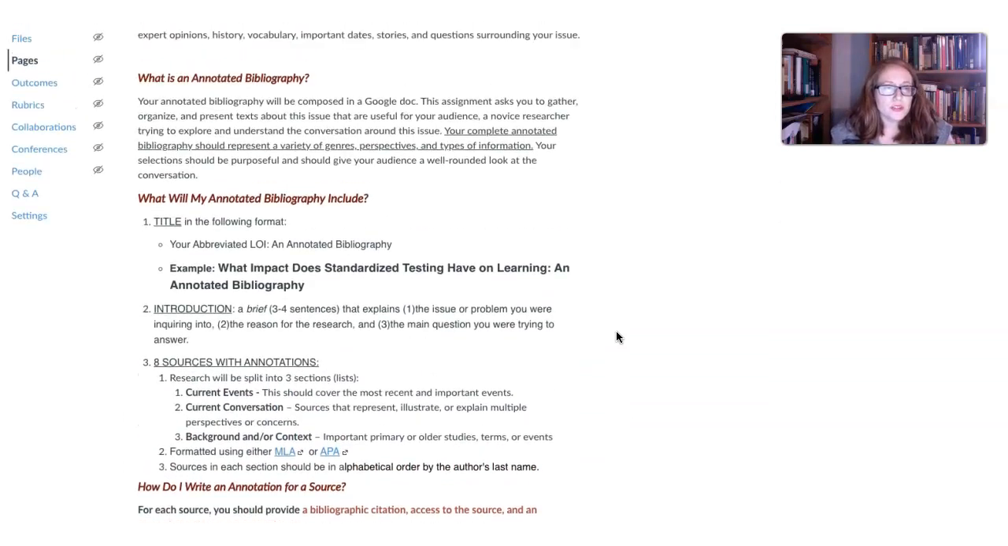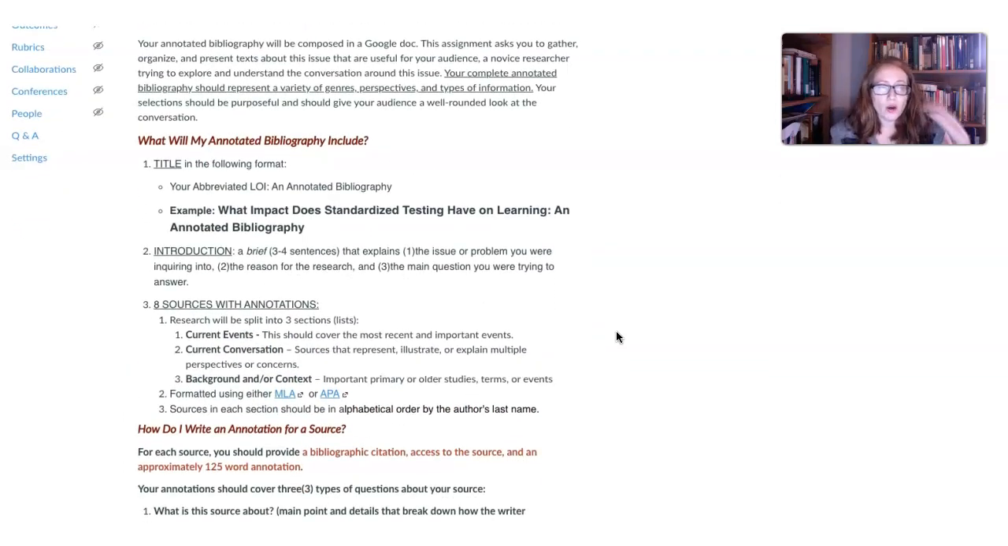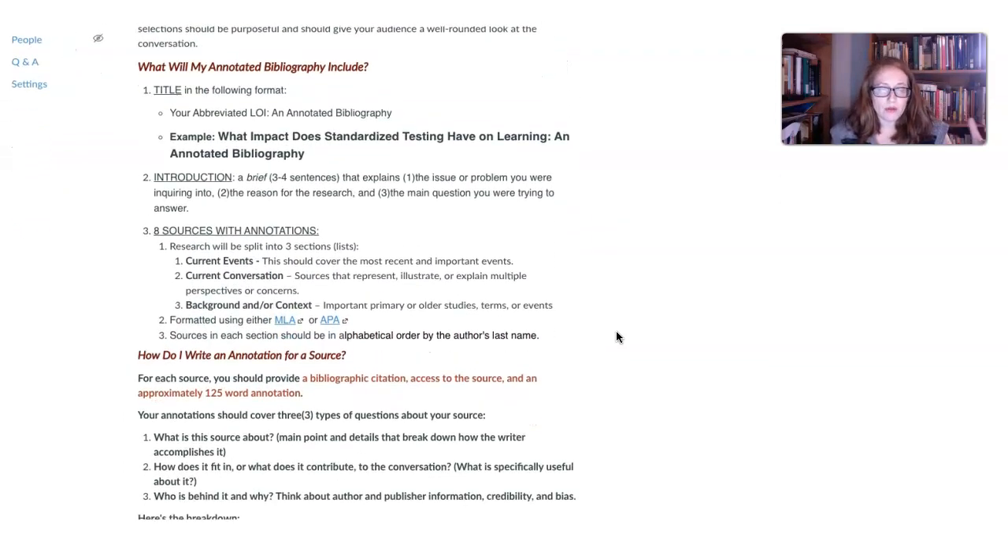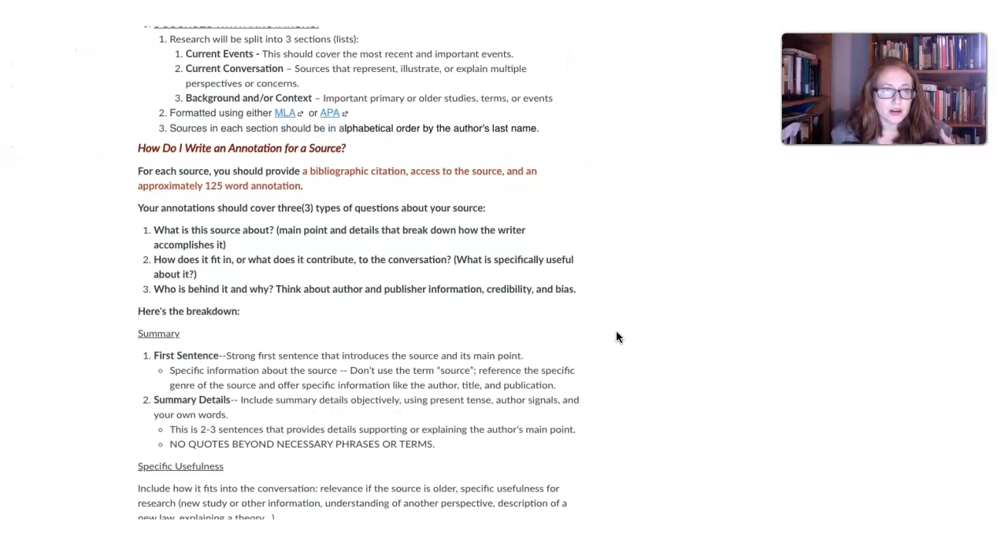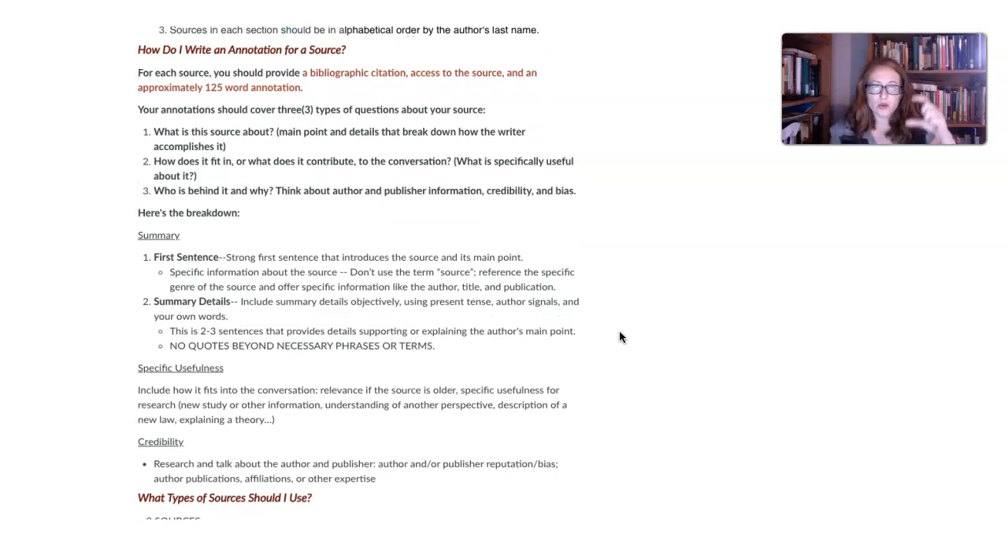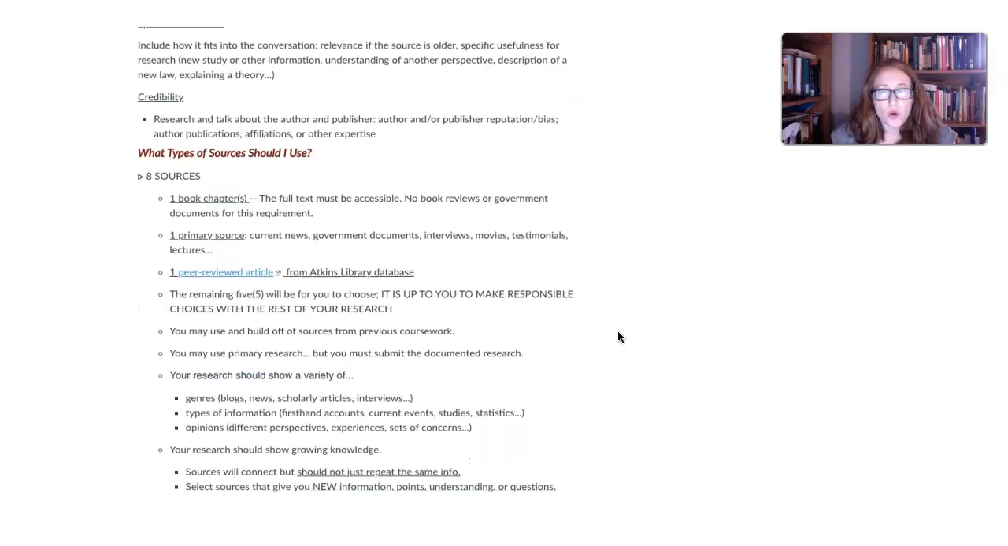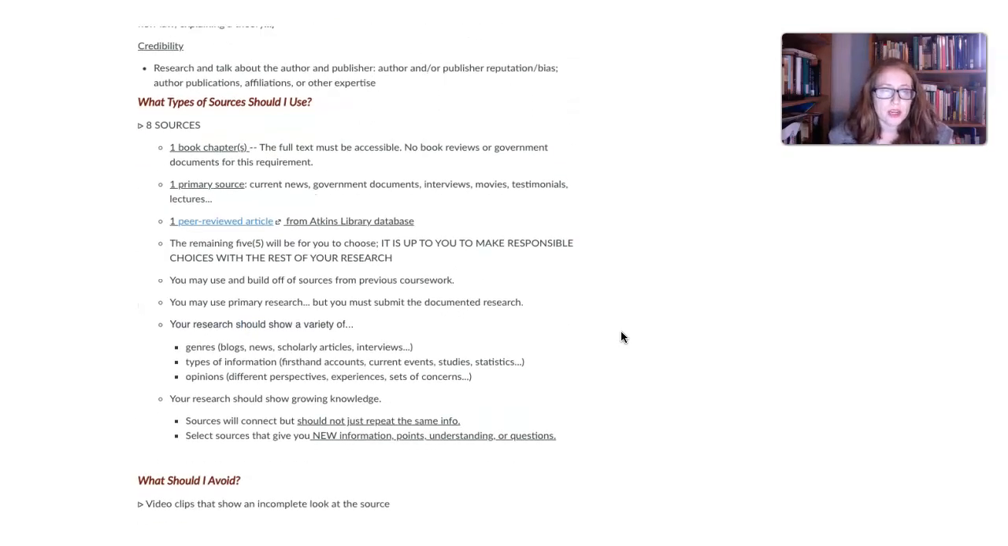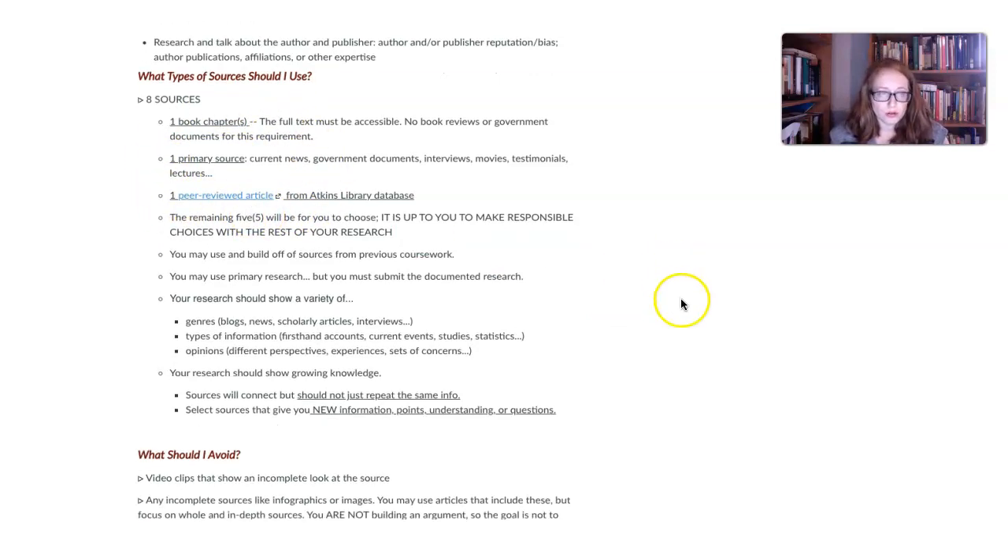If you go through this assignment sheet, you'll be able to see what I'm going to include. Things like how it's formatted and requirements there, how to write an annotation for a source, what you're actually going to put in the commentary on your sources, and what kinds of sources to use. We are going to have 8 sources in 3 different categories. You do have some required sources, which we'll work on: a book chapter, a primary source, and a peer-reviewed article.